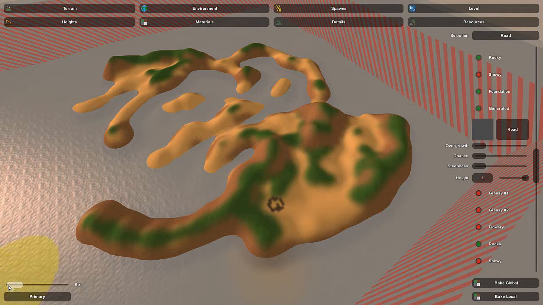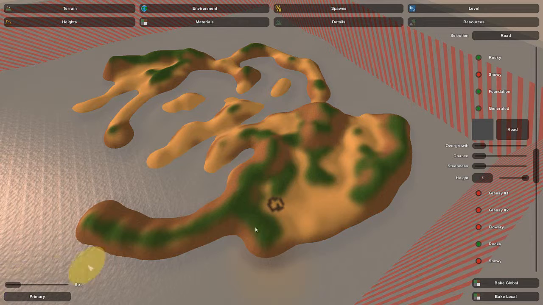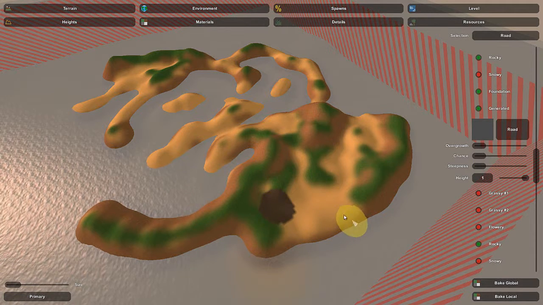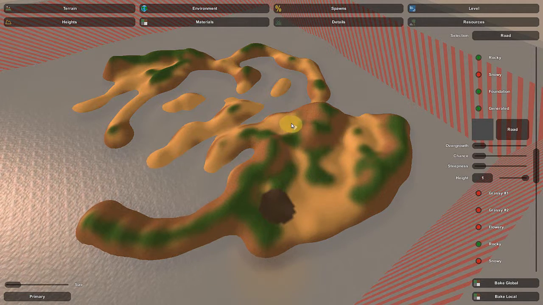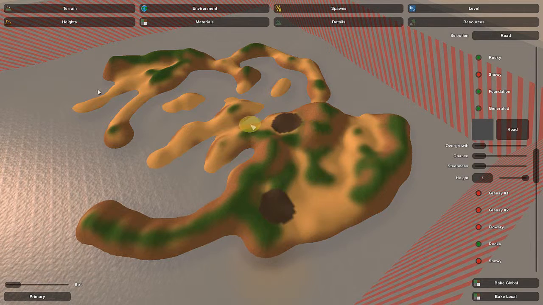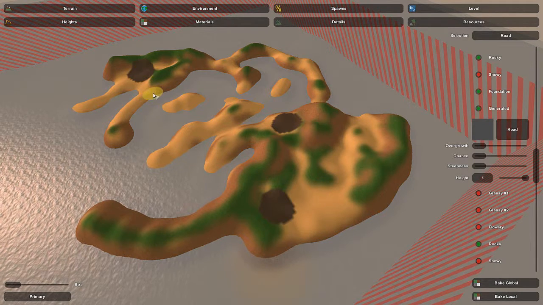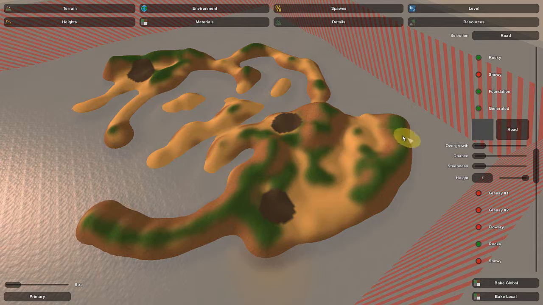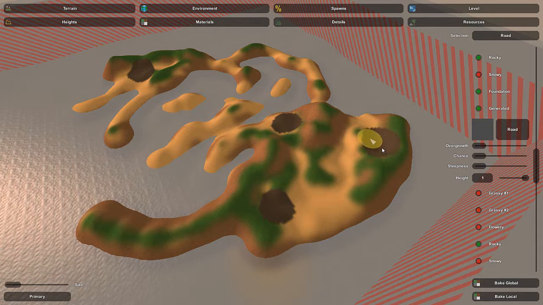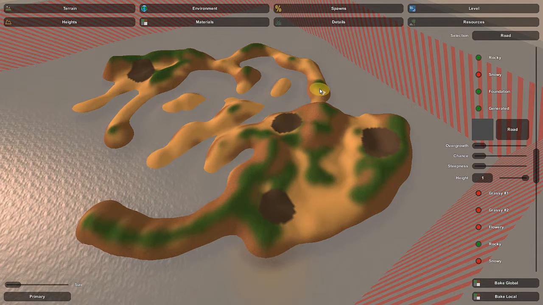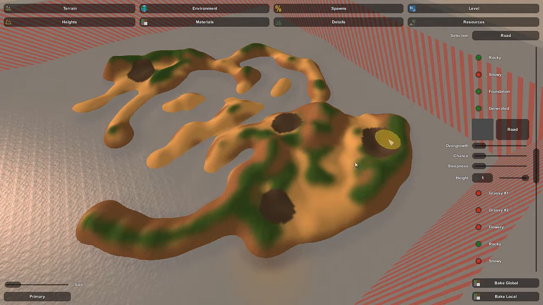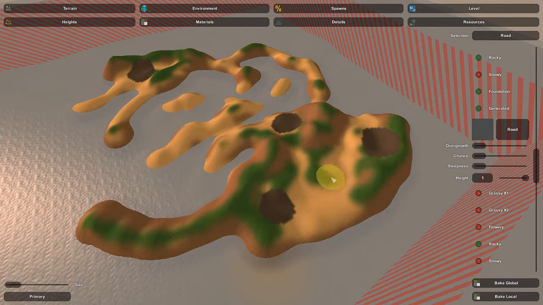Let's get a larger brush size so this doesn't take forever. I want a town here. I want a town here. I want a town over here. And this could also be bases too. And I want a town here. And sure, that'll work. So these are where I want my towns.